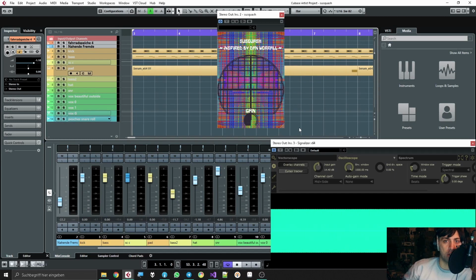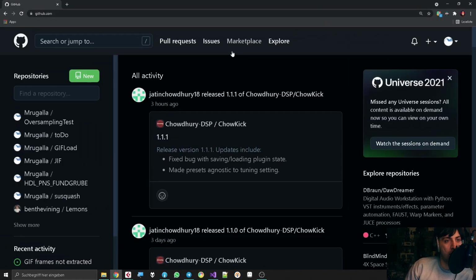This time I'm going to talk about my new plugin SUSQUASH, and before going into what it does, I can tell you that it's free and you can have it just like that. It's really easy to have. You just have to hop on my GitHub page.